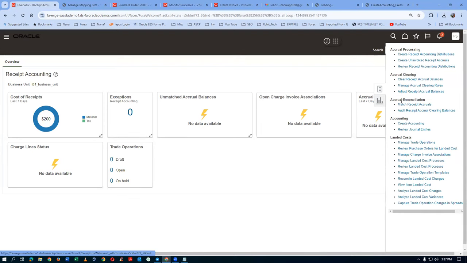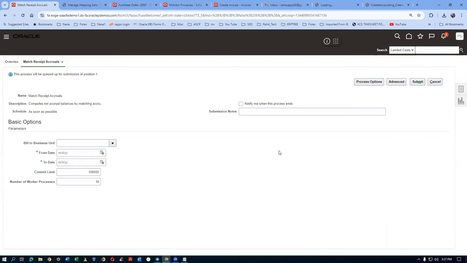Click on the match. So in the accrual reconciliation area, only when you create the match will the unmatched accruals appear. Click on match. It is what is called the receipt accrual to AP liability. Click on match receipt accruals.